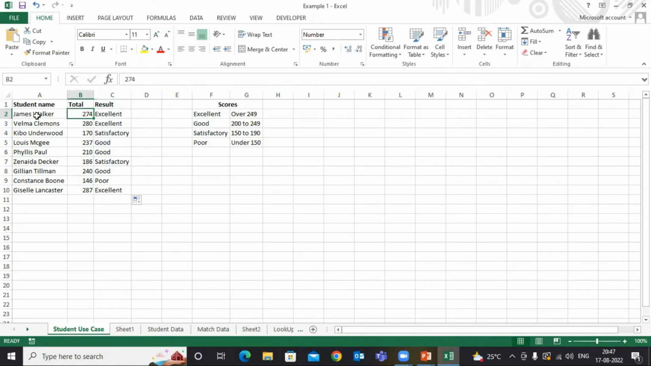If you look at James Walker, it is over 249, hence it has written the value satisfactory. Sorry, excellent. And if you look at Kibo Underwood, it is 170, which falls in this range. And for good, it should be greater than 200 up to 249, so the result is good. And for poor, it is under 150, so the result is poor.